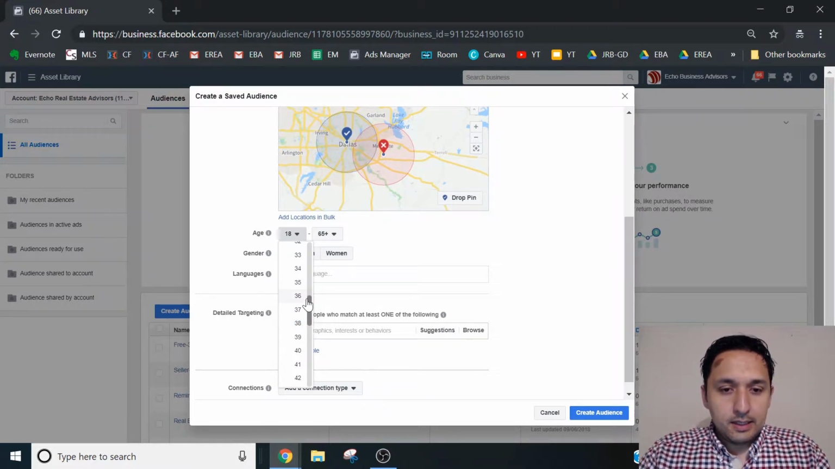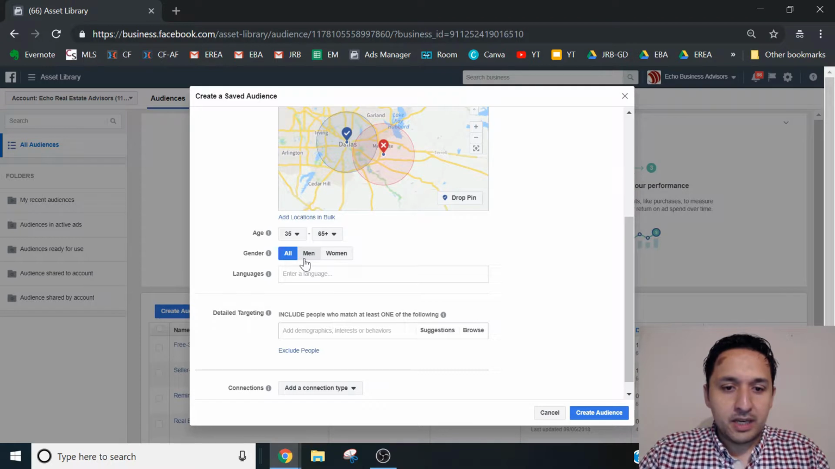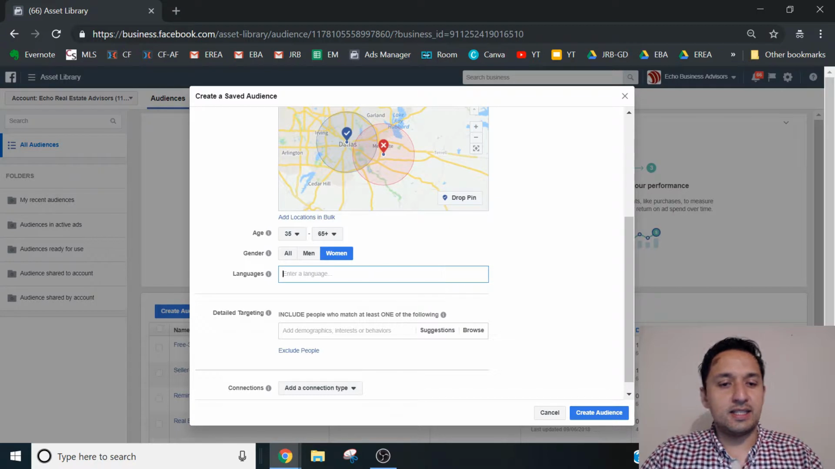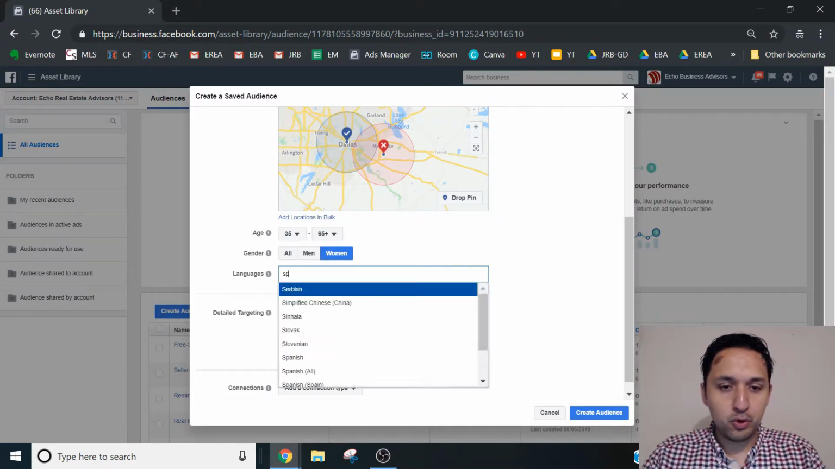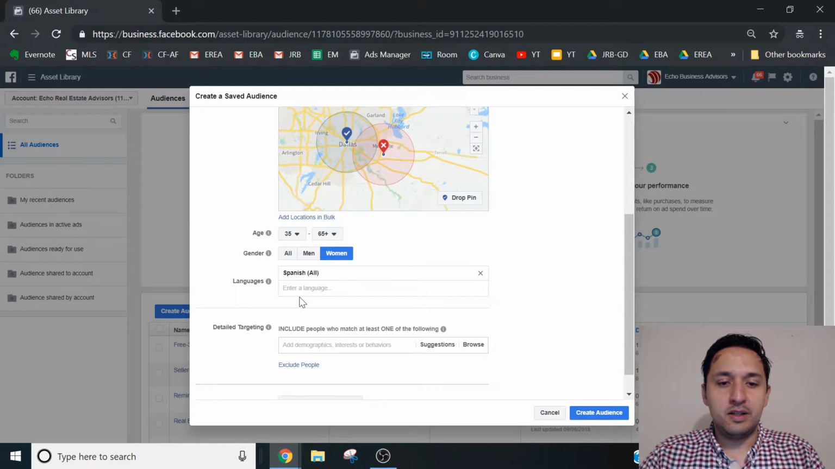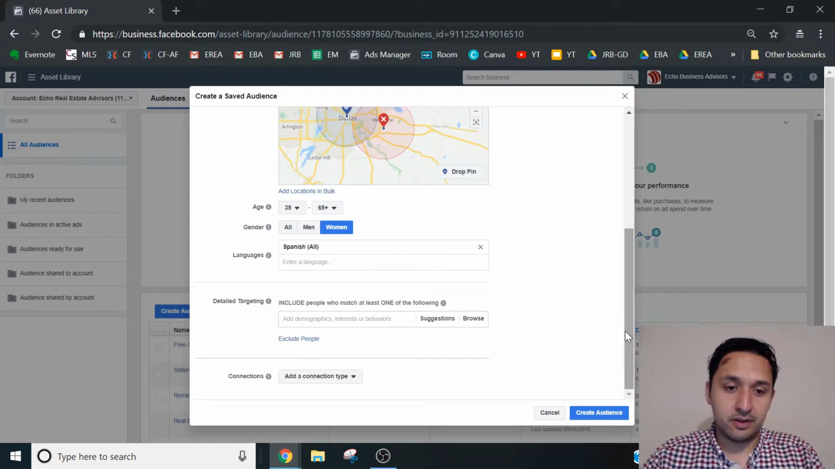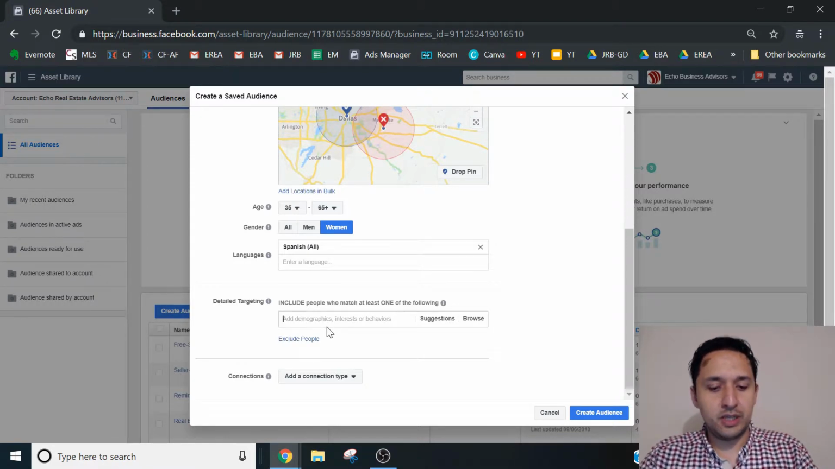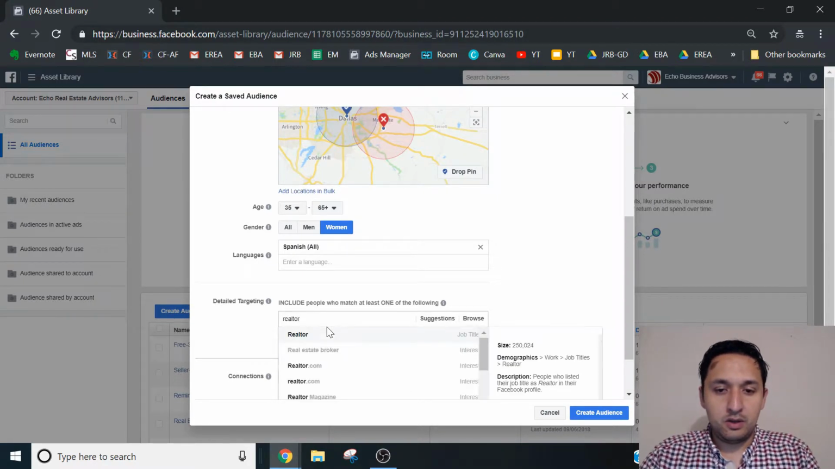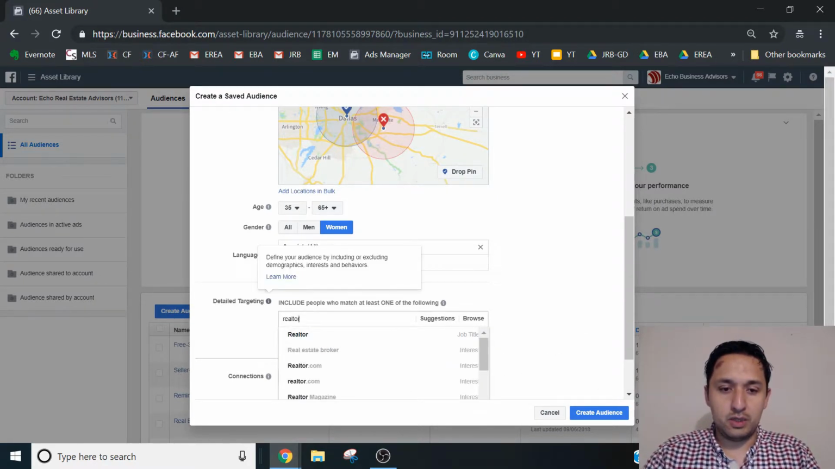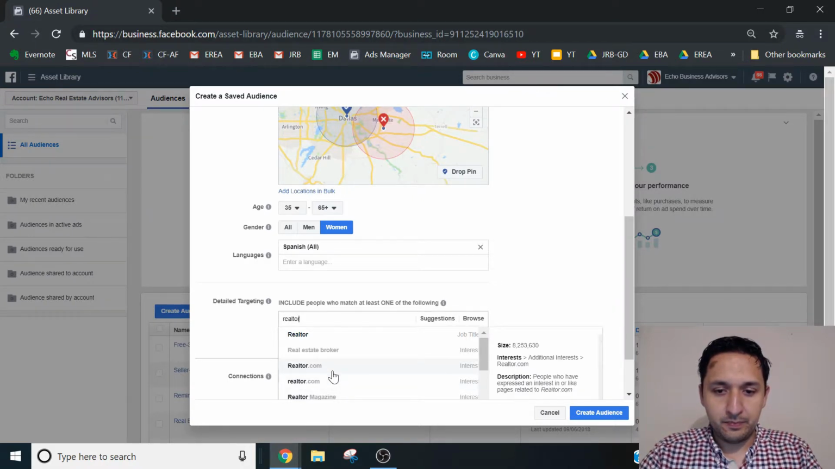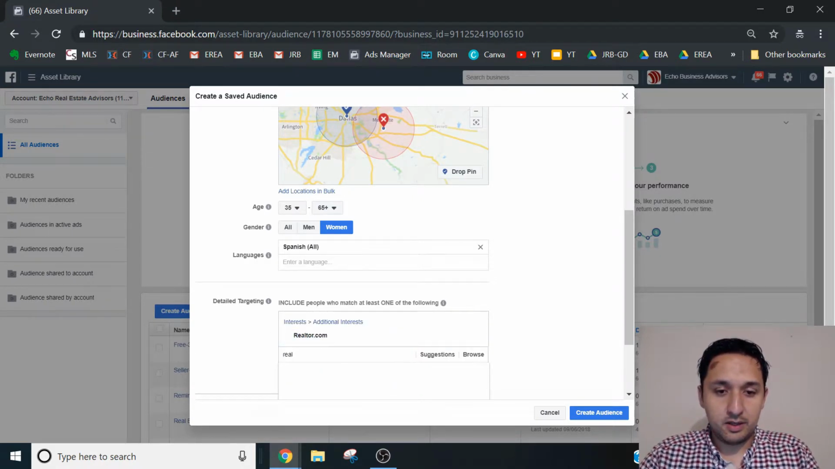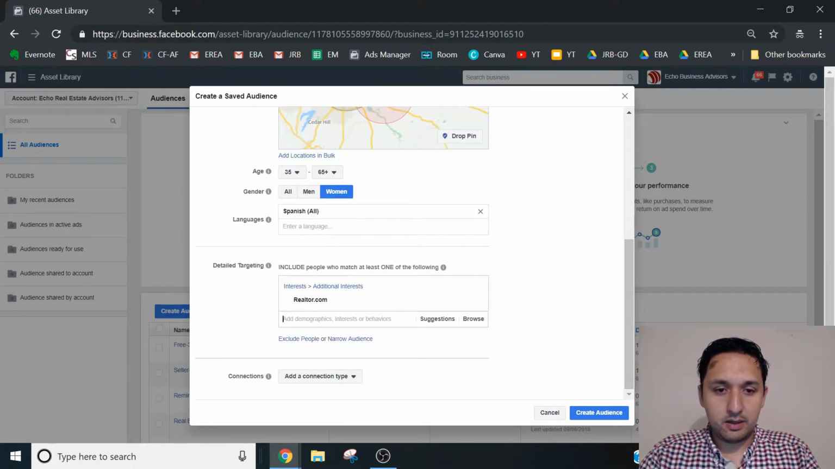Let's just go to the age. Again, I'm just going through the examples. Let's just say for whatever reason you only wanted women to see this audience and people who had selected Spanish as their native tongue or as their speaking language. And then you go into who do you want to include. Then people that have shown interest to, let's say, Realtor.com. That's a good target.